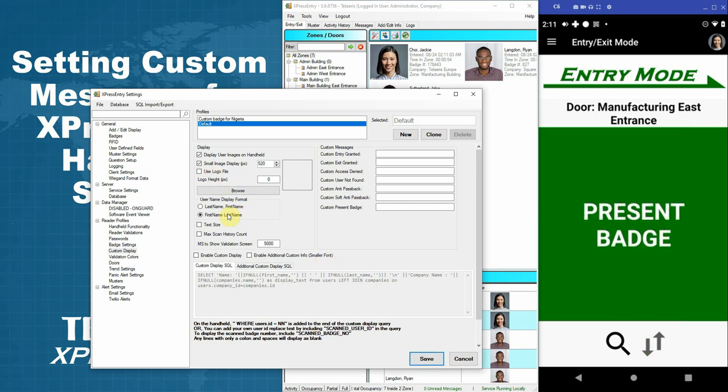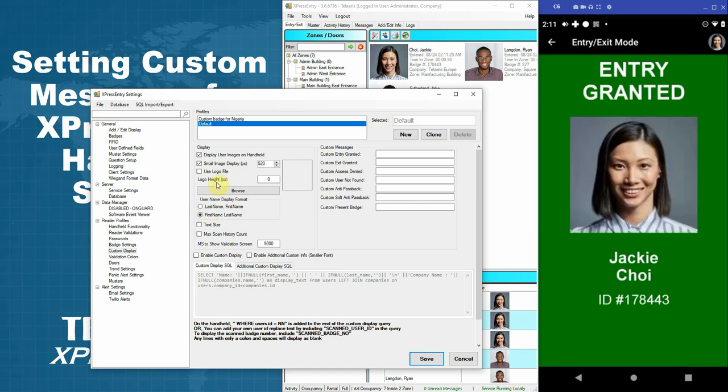Now, next thing you can do is to switch. Either you display the first name first or the last name first. In this case, I am displaying the first name. Jackie is the first name. I can switch this and display the last name, which is Choi.